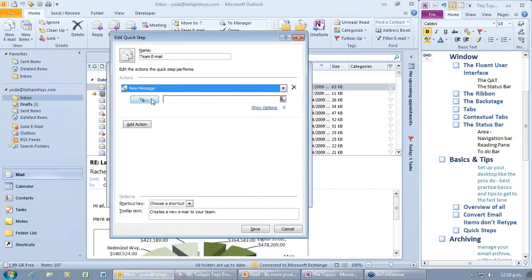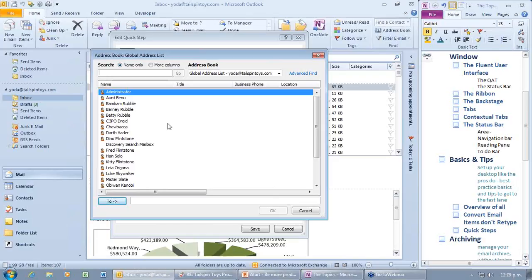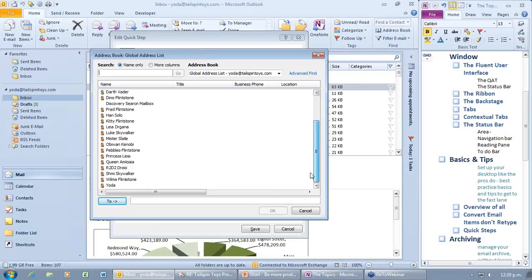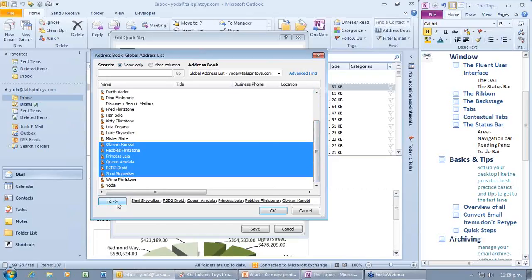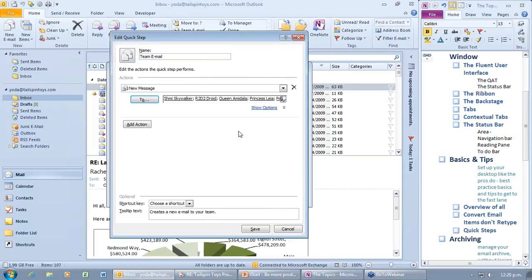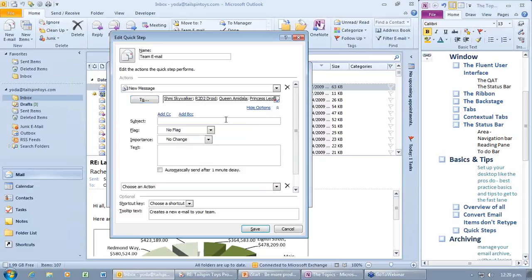anything you want to. I then go and set up who my team is. Hopefully you have got groups set up. I'm just selecting, we'll pretend that those are my team, and I can add in new actions. I can add in options. Please complete weekly report by Friday.